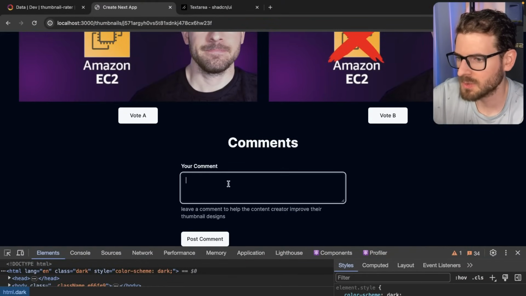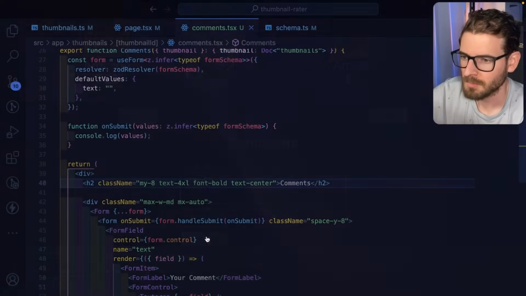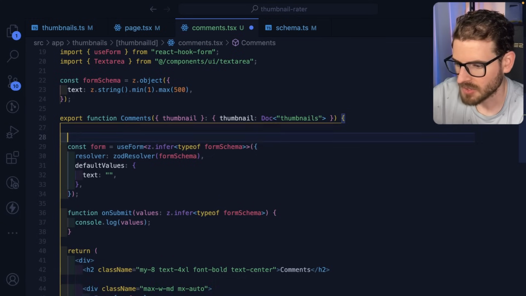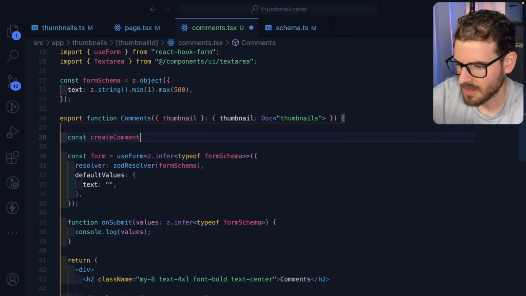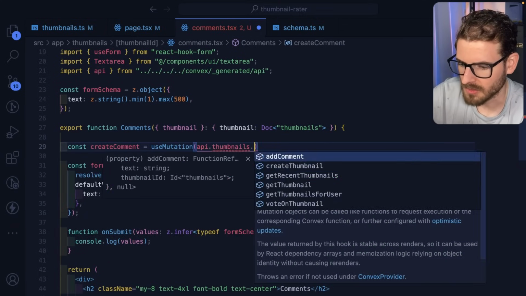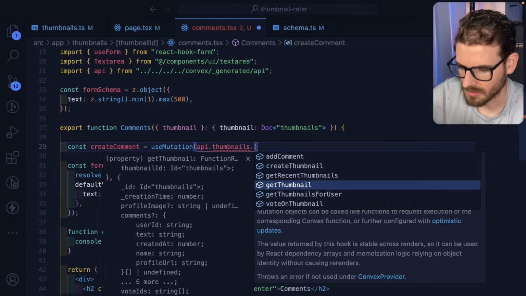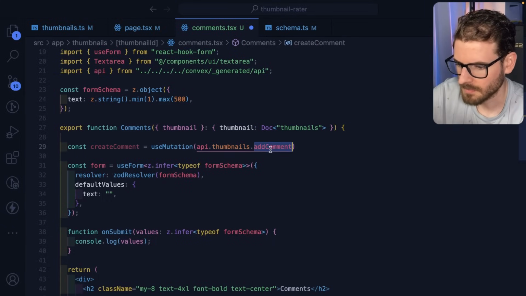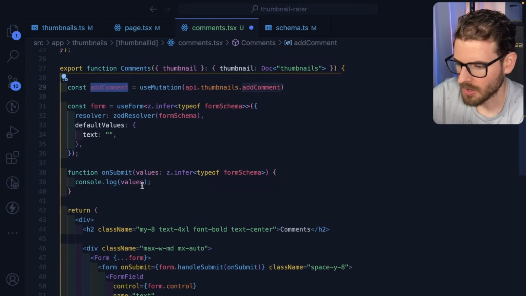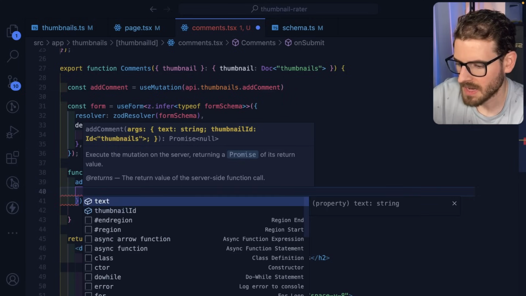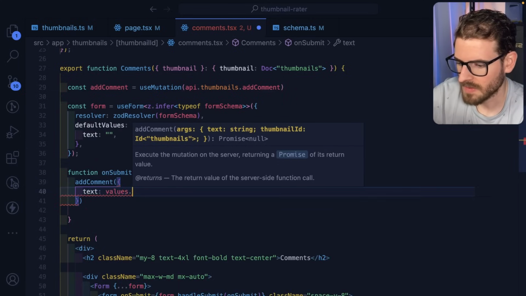And so now what we want to do is when someone types something in and presses submit, we should call the backend to create that comment, which I think we could just go ahead and bring in that mutation. I'll say create comment equals use mutation, the API thumbnails. What do we call it? Add comment. Like this. And then we're going to call this on submit. Instead of console logging, we'll call it. And we will just go ahead and pass in text, which should come in through values.